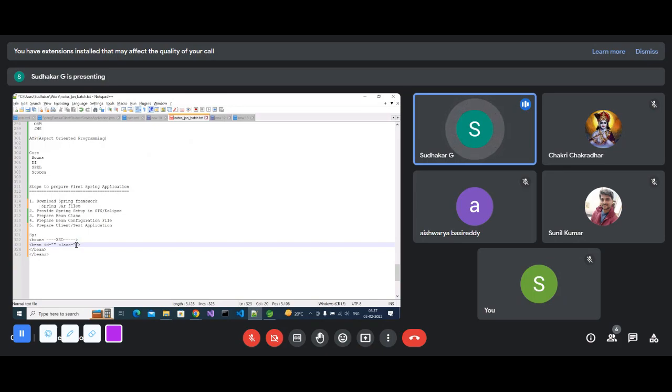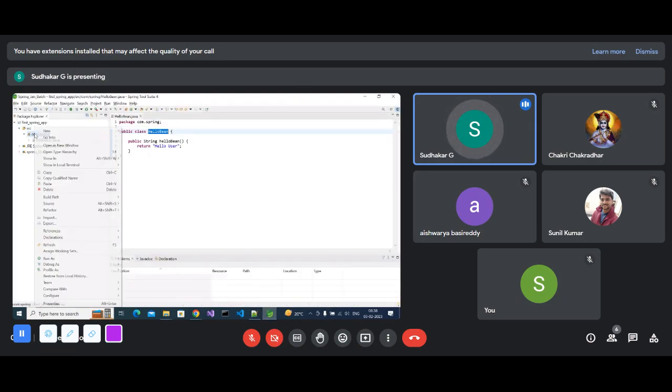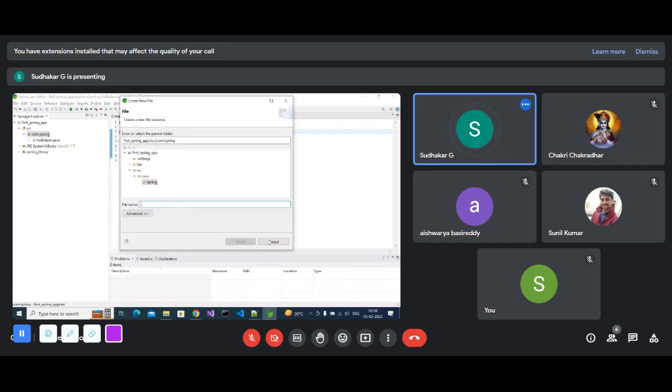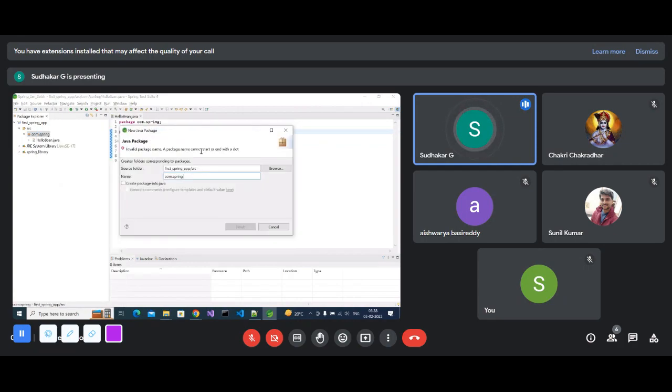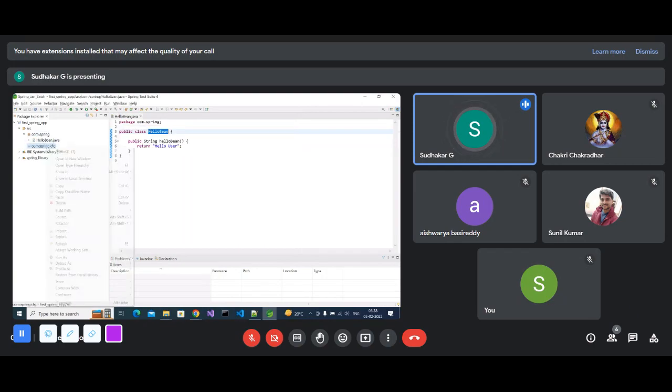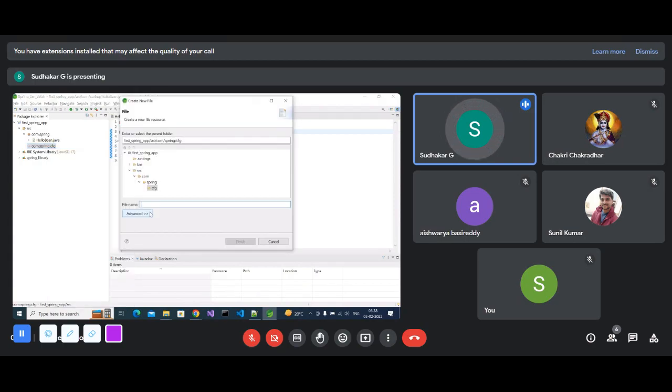To prepare the configuration file in your project, you have to follow these steps. Go to your project and right click on it. I will show you a different way: I am taking a configuration package, and here I will create a simple file. What is the file name here?